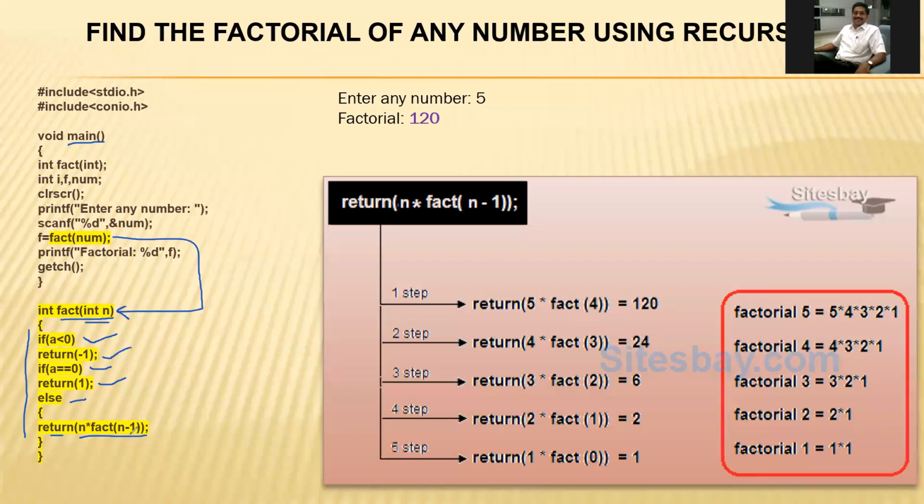So what is that? The n into factorial of n minus 1 is actually calculating the same thing here, actually returning the value of 5 into factorial of n minus 1, that is 4. So this 120 will be calculated.